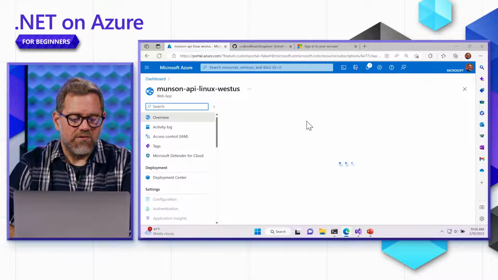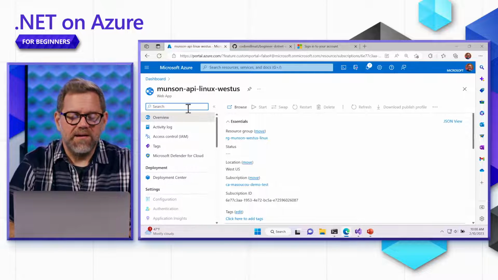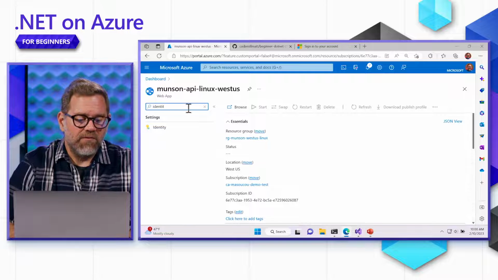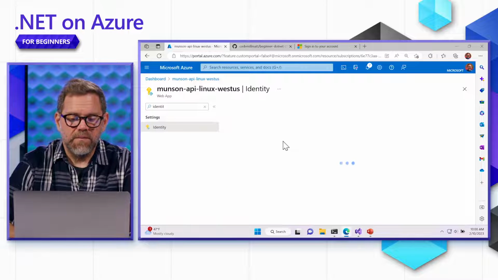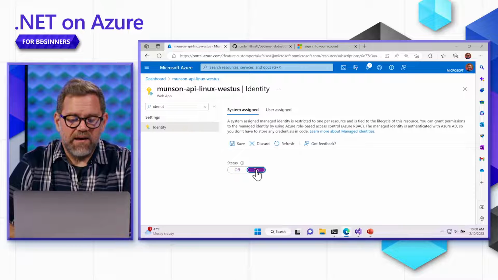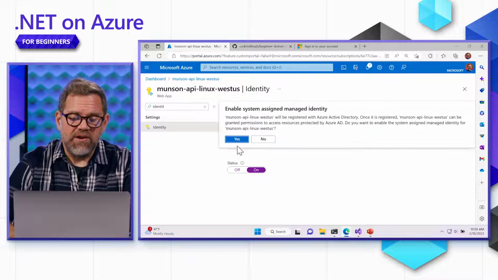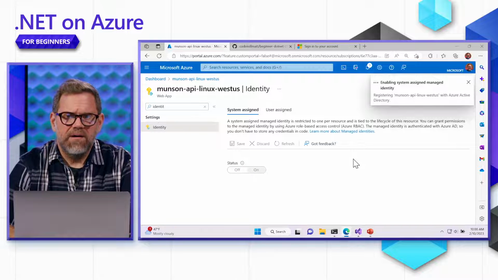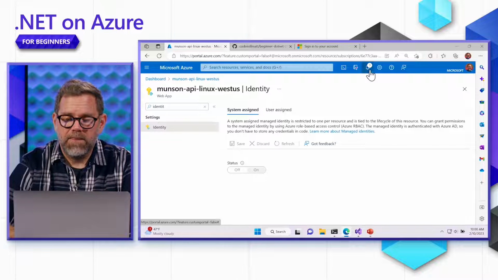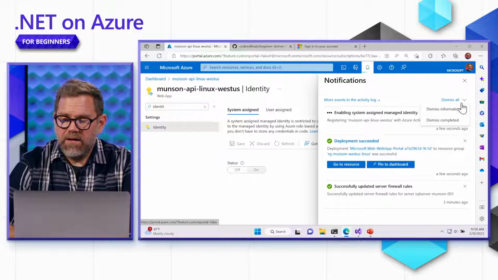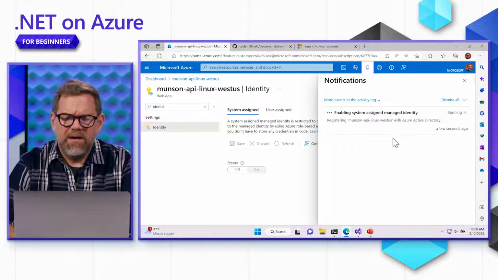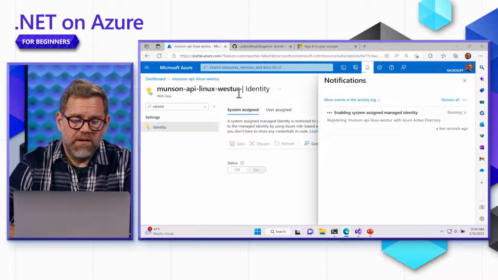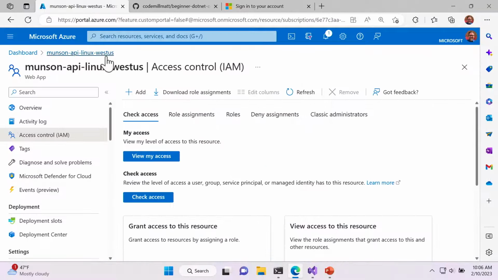So I'll go to the resource, and the first thing I want to do then is pull up identity from the left-hand side, and then say, I do want to have a managed identity. Enable it, click Save, and this will only take a couple seconds for it to go through. Save it. We'll dismiss it so we can watch it go. And then once it's done, I'll be able to go over to my ACR instance.